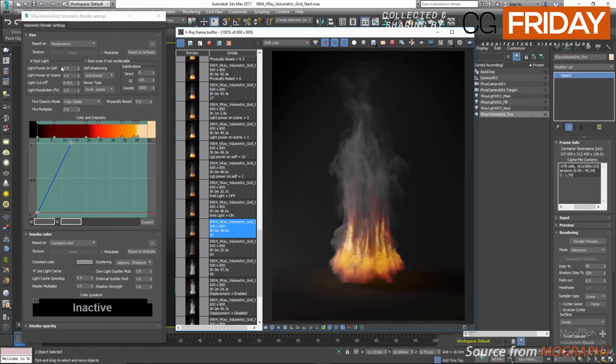First we have emit light. The fire will emit light both on the smoke and on the scene. But if disabled, the fire becomes a simple self-illuminated object and it does not emit any light. In the first render, emit light is on, and in the second render it is off. And as you can see in this render, the fire isn't emitting any light. Let me enable emit light for now.